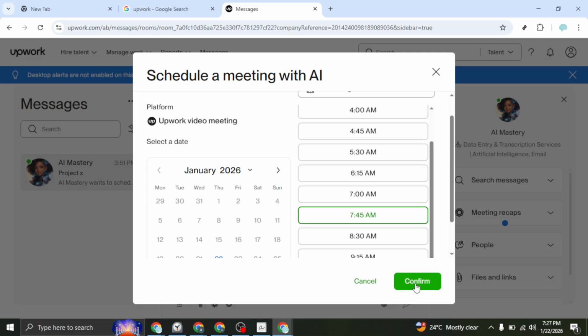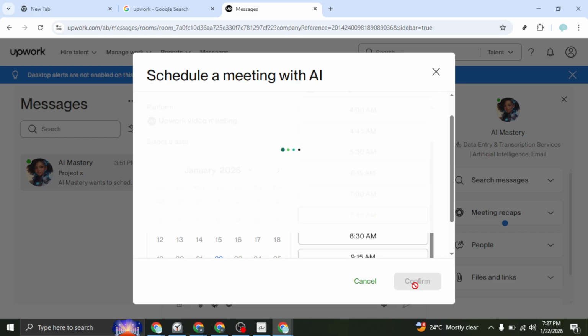As a courtesy, you can send a brief note in the same thread to acknowledge the booking and confirm any agenda points or the meeting link if one wasn't included. Before the day arrives, consider testing your microphone and camera, and plan to join a few minutes early so you're ready to go. And that's it. You've successfully accepted a meeting invite in Upwork, from finding the message to confirming the date and time with the correct time zone.